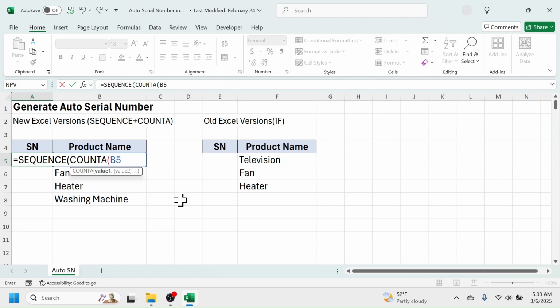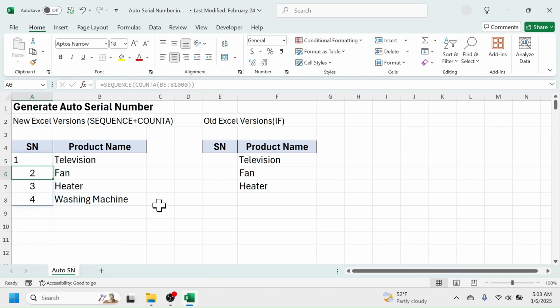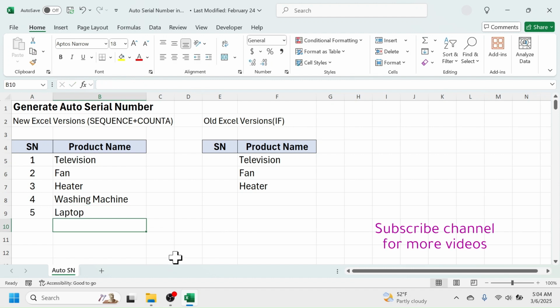So put here B5 colon, then put the next cell reference until which your product name will grow. For example, here I am putting B1000. This number you can increase or decrease according to the requirement. Now close two parentheses for the COUNT and SEQUENCE function, then press enter. Here you see the serial number automatically generated till the last product. If you add here one more product, the serial number keeps on automatically generating.